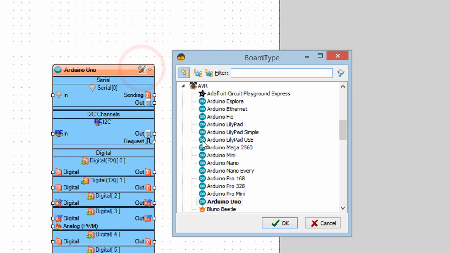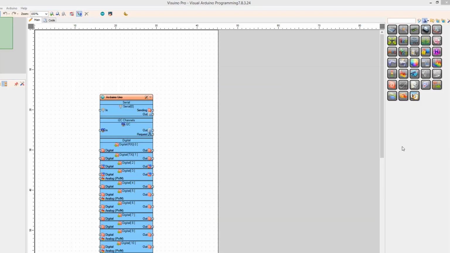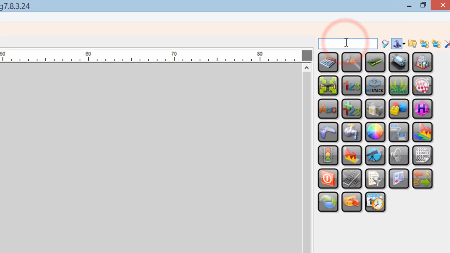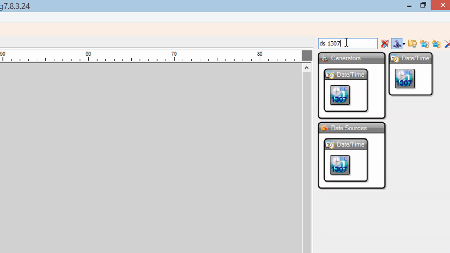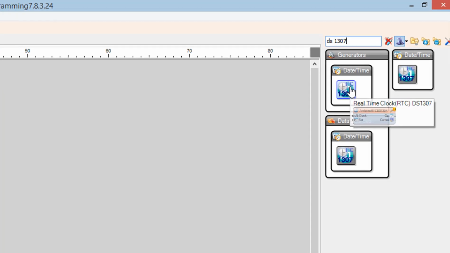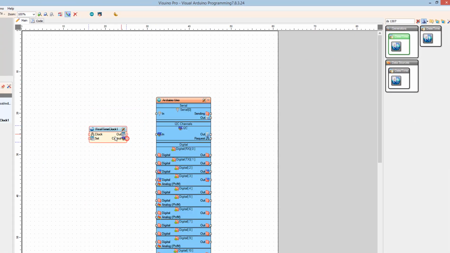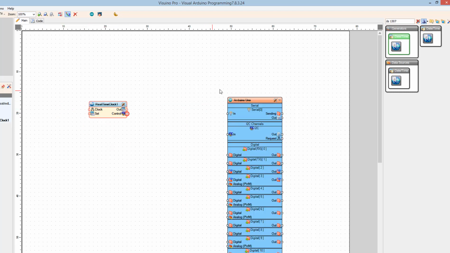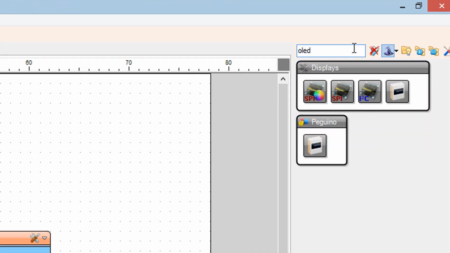Start Visuino and select the Arduino board, in our case it's Arduino Uno. Add real-time clock, RTC, DS1307. Add OLED I2C display.